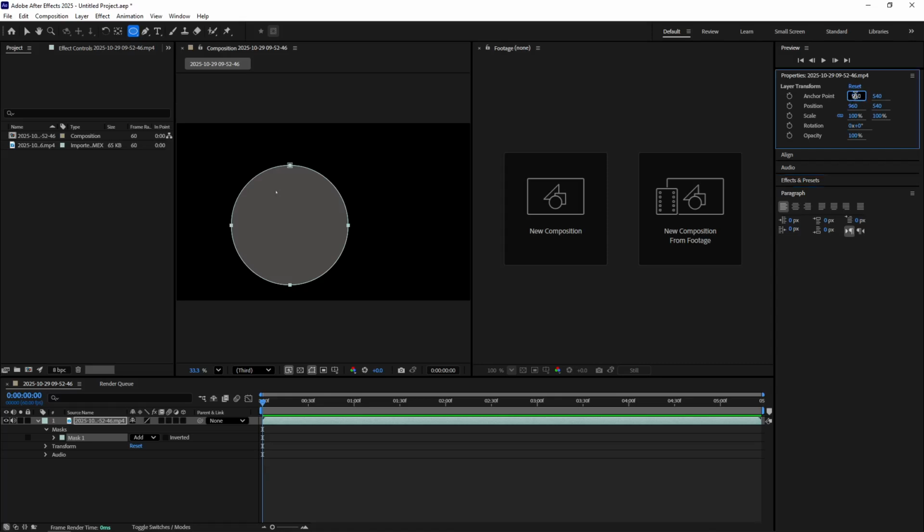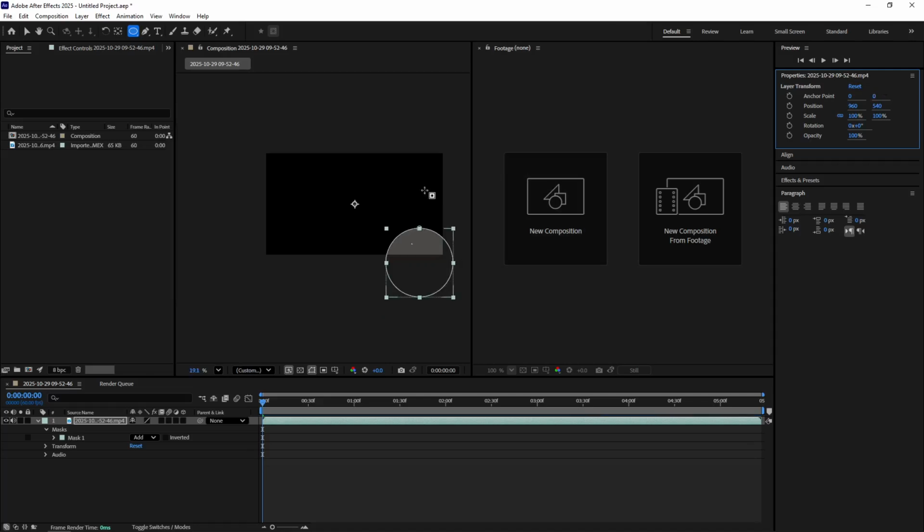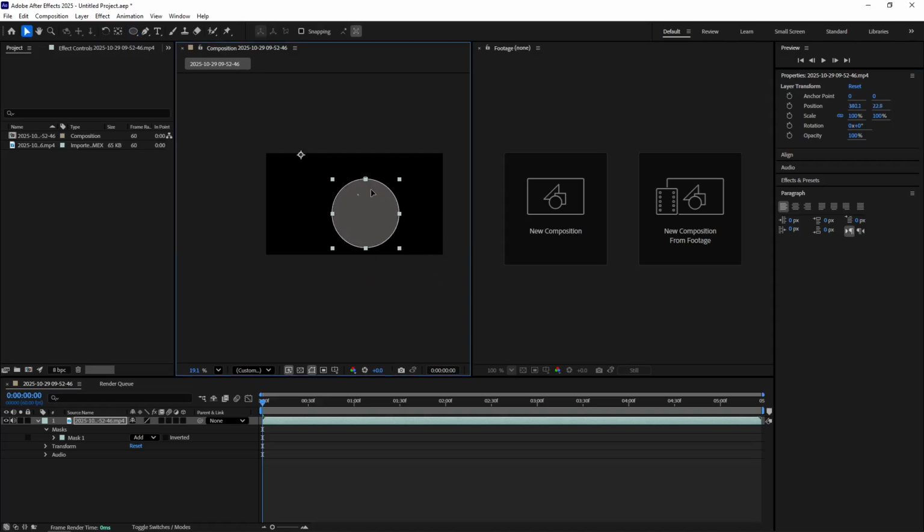Alternatively, if you want a more manual approach, you can also adjust the circle by holding down the Control key on Windows or Command on Mac, along with the Shift key while dragging from the center. This method allows you to draw the circle from the center outward, giving you more control over its initial placement and ensuring it remains perfectly aligned with whatever center point you choose.